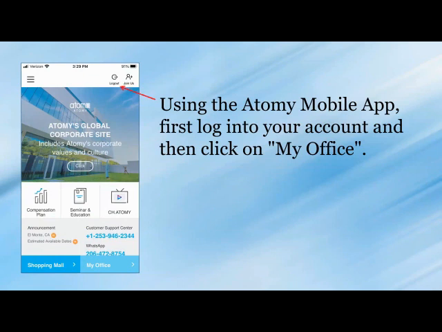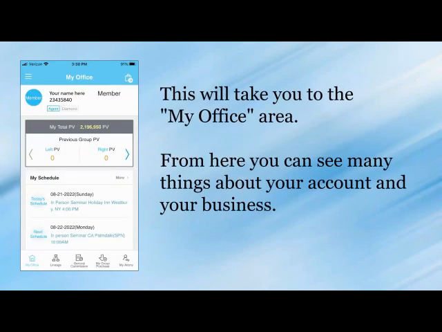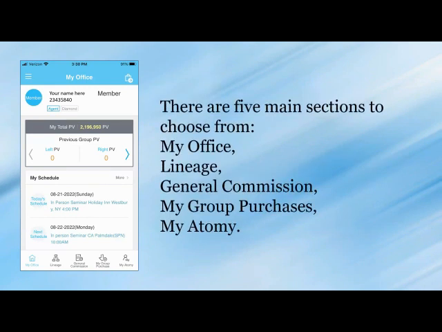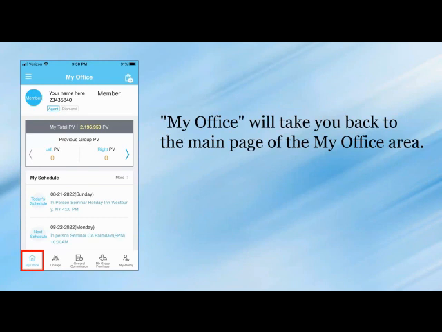Using the Atomy mobile app, you first log into your account and then click on My Office. This will take you to the My Office area. From here, you can see many things about your account and your business. There are 5 main sections to choose from: My Office, Lineage, General Commission, My Group Purchases, and My Atomy. The My Office will take you back to the main page of this My Office area.